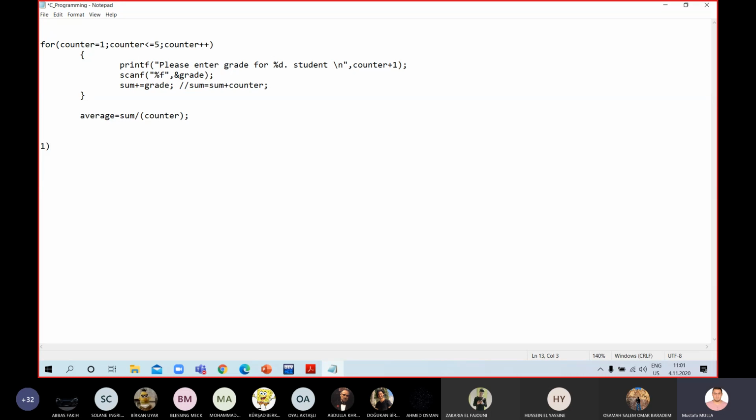In the first one, counter is equal to 1. You check the condition, it is true. You take the grade. Let's say the user entered 50. Then sum will be 0 plus 50, which is 50. Of course, you initialize sum as 0. Then you increase the counter, check the condition, it is true. 2, let's say the user entered 60. So sum will be 50 plus 60, which is 110.